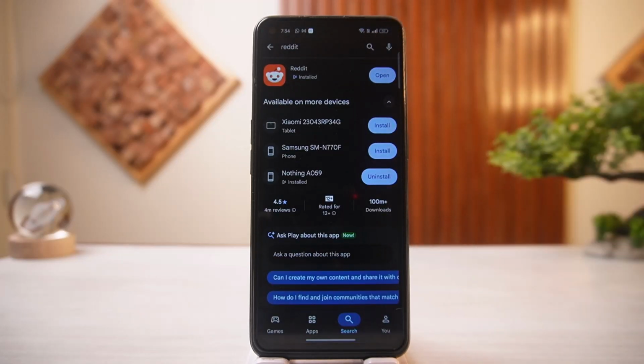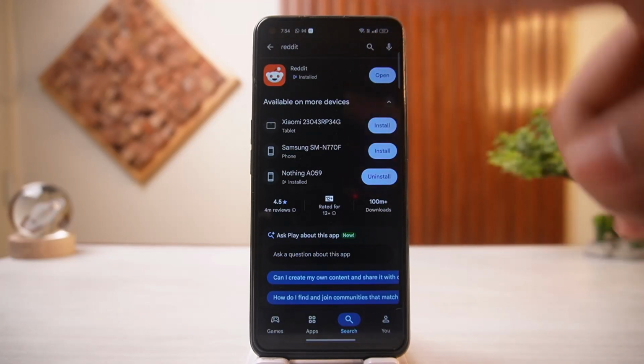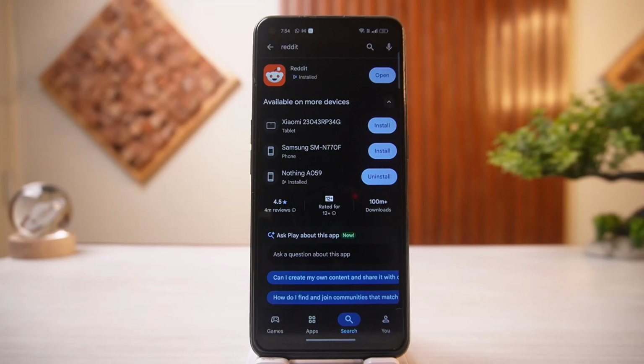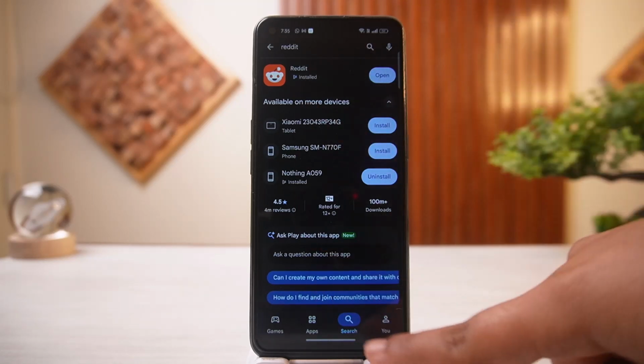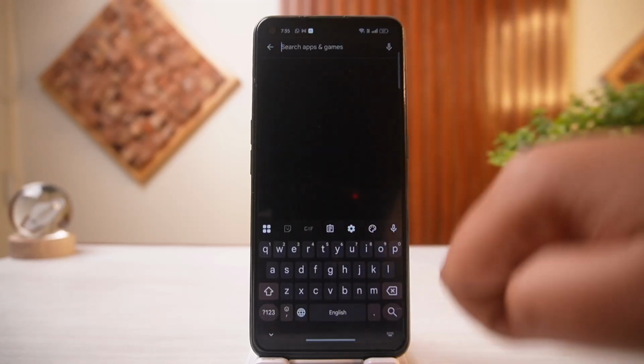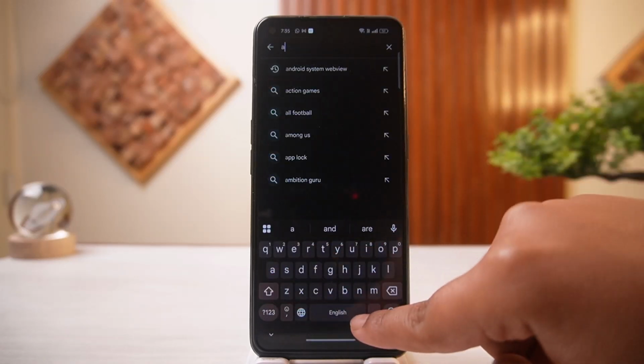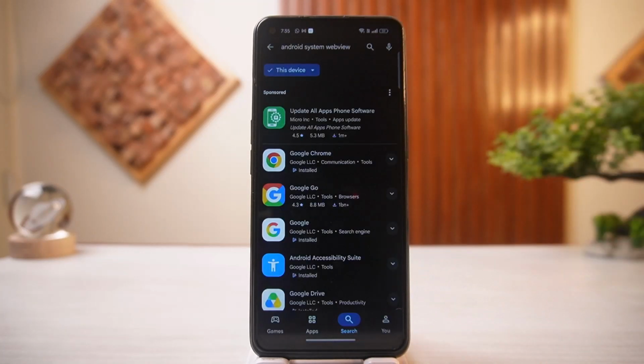And after that, what next you can do is, if your app is not updated, update the Reddit app, and you can update Android system web view. After you open the Google Play Store, tap on search. Now start typing Android system web view and you can update the Android system web view also.